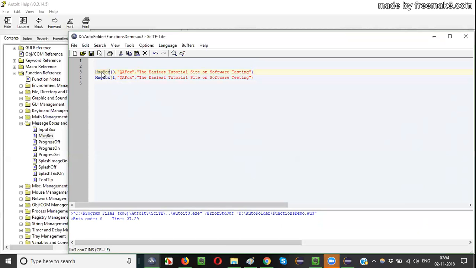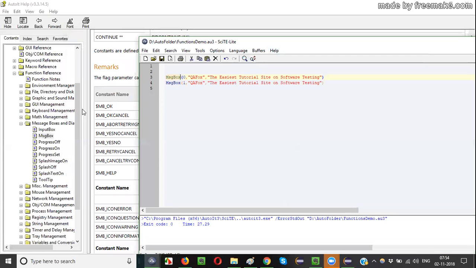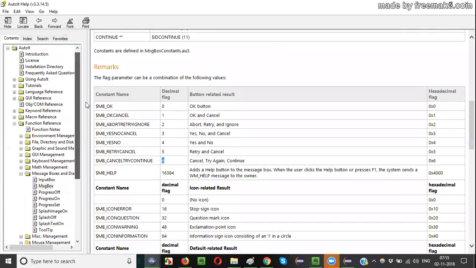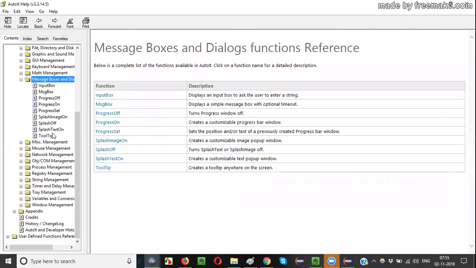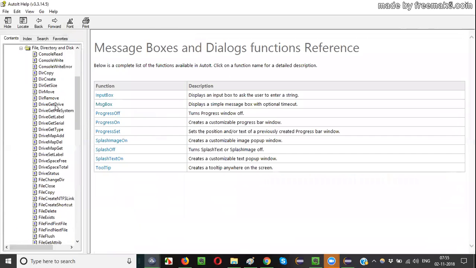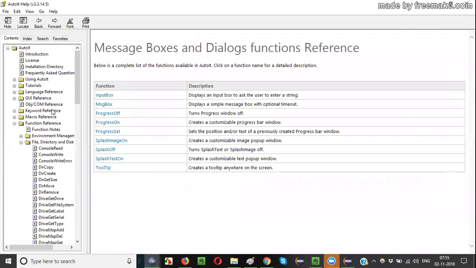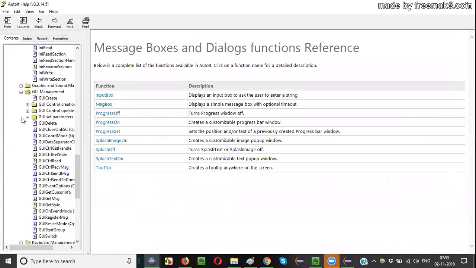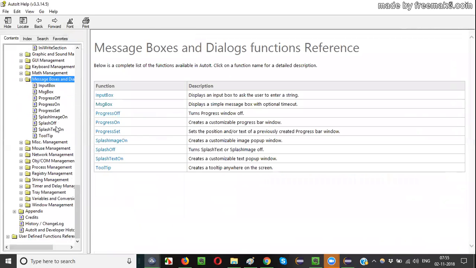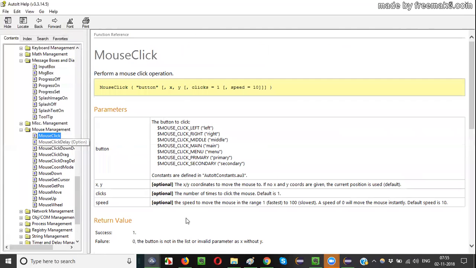Message box is a predefined function of AutoIT. Similarly, AutoIT has a lot of things, guys. It's only message box we are seeing. If you go to any other things, we have a lot of things like file, directory, a lot of things are there. And here you see GUI management or mouse management, mouse click related functions are there here. Okay, don't know how to use.